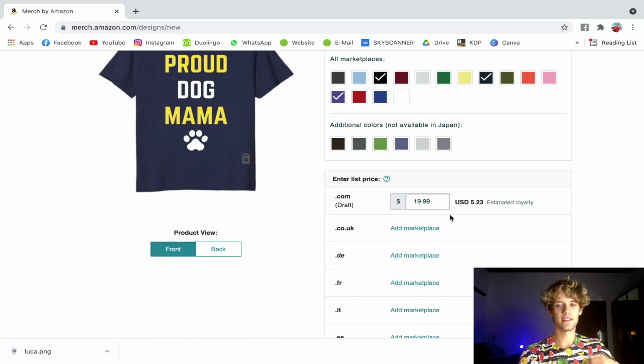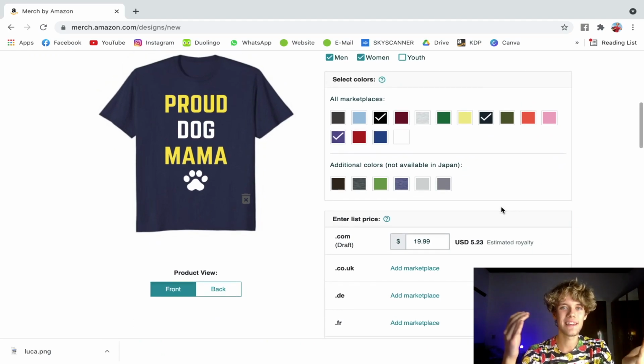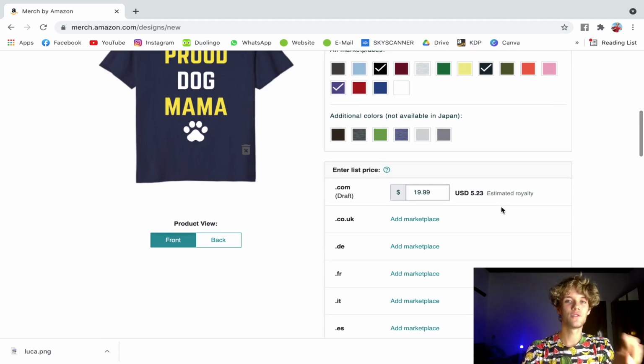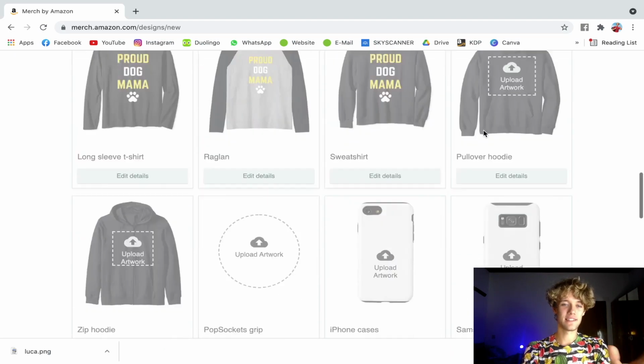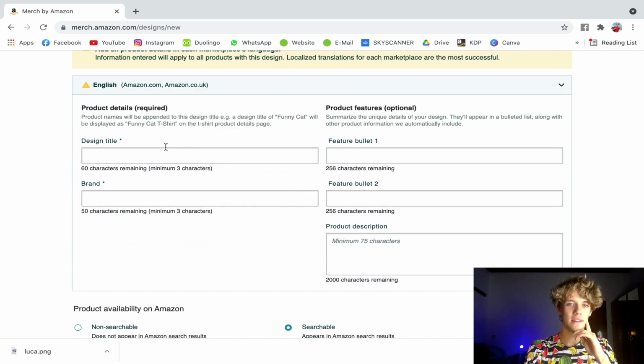So here I set the price. So you can see if the t-shirt sells for $19.99, I am going to get a $5.23 royalty. And the crazy thing is, Amazon literally does everything for us. You don't have to worry about, I don't know, shipping it or anything. You just set your price here and you get this amount whenever someone buys it. Isn't this pretty amazing? Then you scroll down. So all of these I didn't select right now, as you saw. And here you see the information that you need to put in. So I'm just going to put in proud dog mama, gift for dog lovers, something like this.